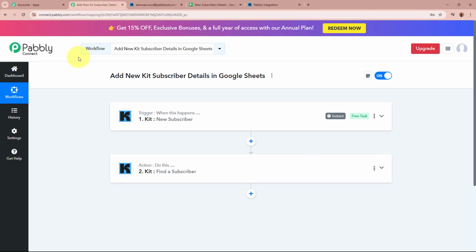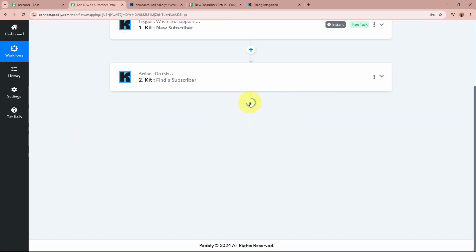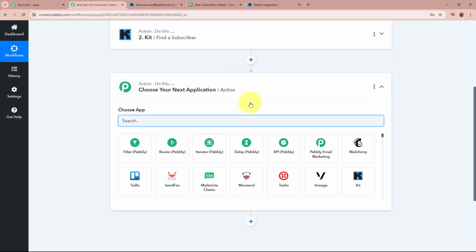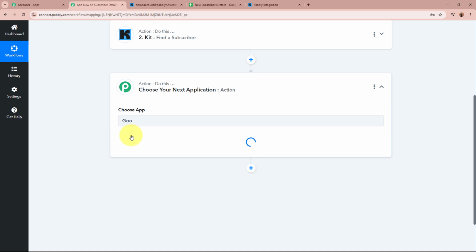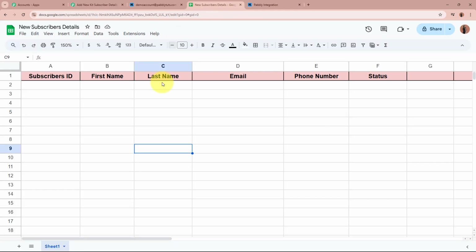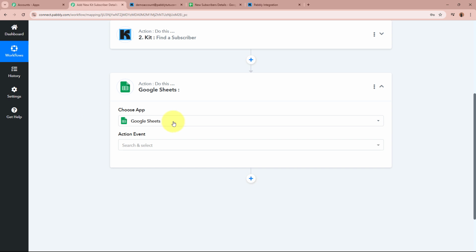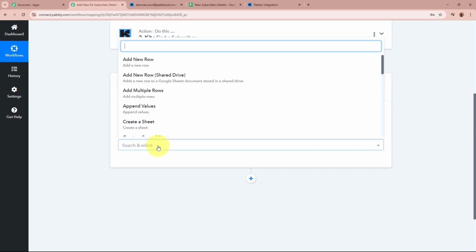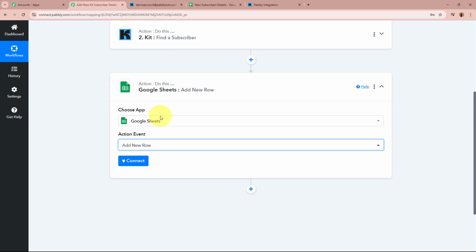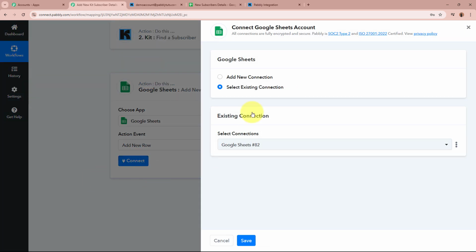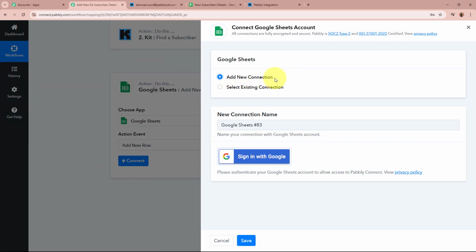So now in order to do that, I'm going to set up my action step. I'm going to add the action step in this workflow. And for the action application over here, I'm going to select it as Google Sheets. As I want to create a record of my subscriber in Google Sheets, for the action application, I'm going to select it as Google Sheets. And for the action event, I'm going to select it as add new row, and then I'm going to click on this connect button. A window is going to appear in front of you on which click on add new connection, or else you can select the existing connection.